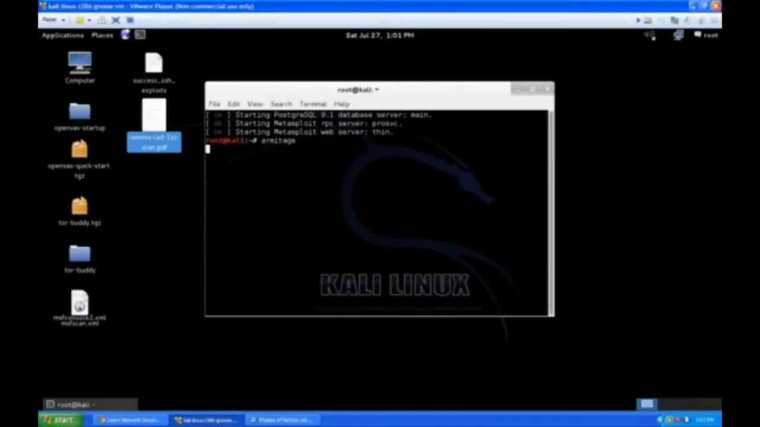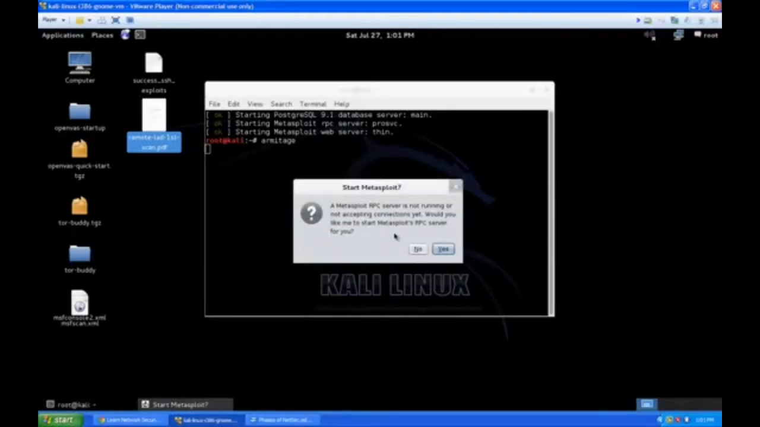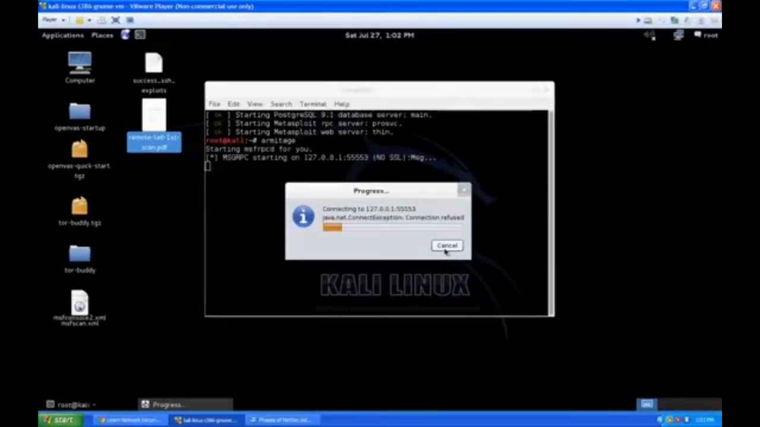So that's going to start the Armitage front end. The first dialog box you're going to be presented with is the login box to connect to the database, the PostgreSQL database. And that should come up here in just a second. There we go. So just go ahead and click connect. Everything should be fine there in terms of username and password. It's going to ask if you want to start the RPC server. Go ahead and click yes. And don't worry about this connecting to localhost 55553, connection refused. It's actually just trying to establish its connection. It may take a minute, maybe 30 seconds, but eventually it will start Armitage as a service.